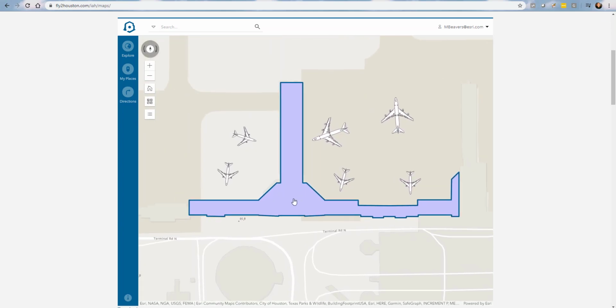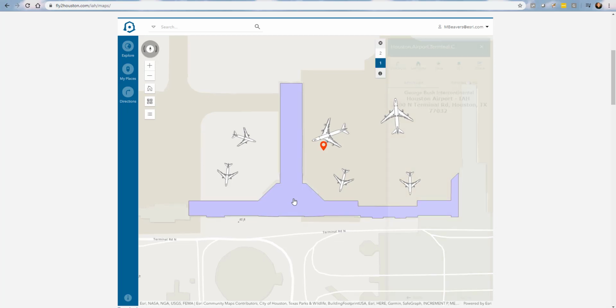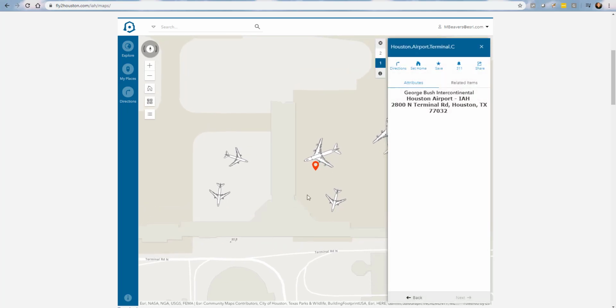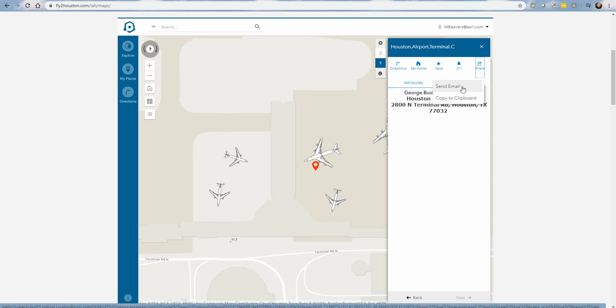So I want to take you through some simple functionality of the Indoors app and how it can be used here at the Houston Airport Terminal C. This is the actual facility here, and as you see, as I click on it, you can see information about the airport and share that information with others. I can send that in an email or copy it to someone else.